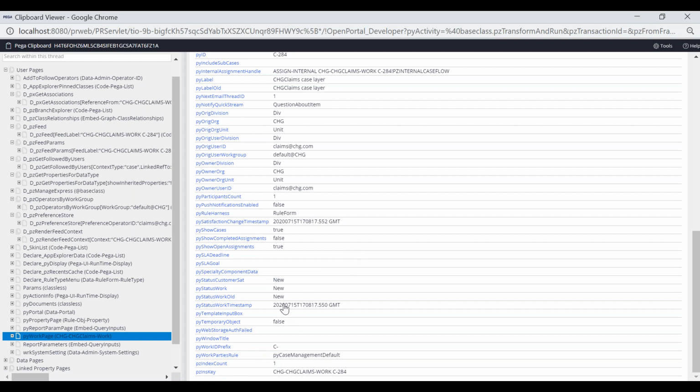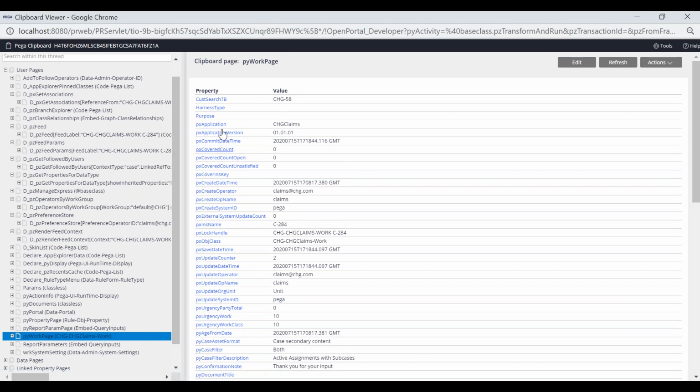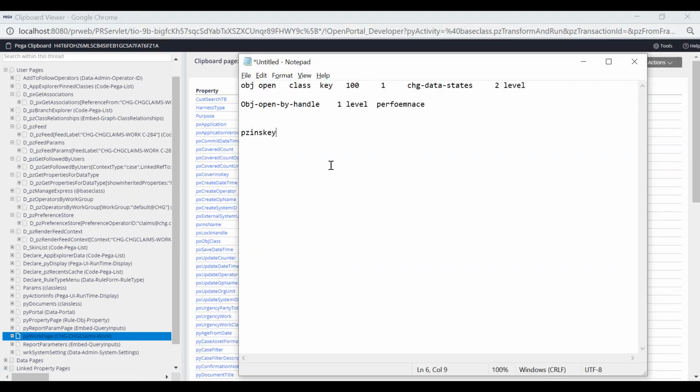Write means editing. And for px, read is possible, write is not possible. So px is completely for read-only. Read is possible, no write, meaning we cannot edit. And py, read is possible as well as write is also possible.